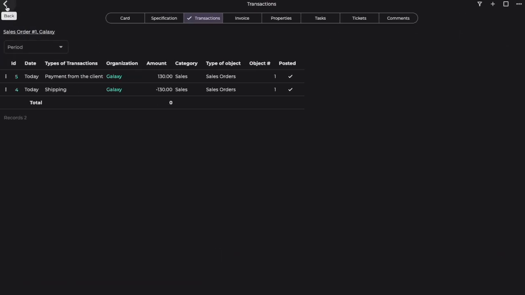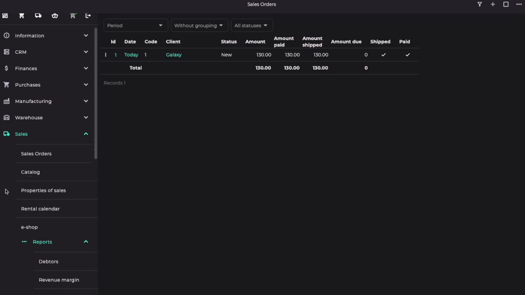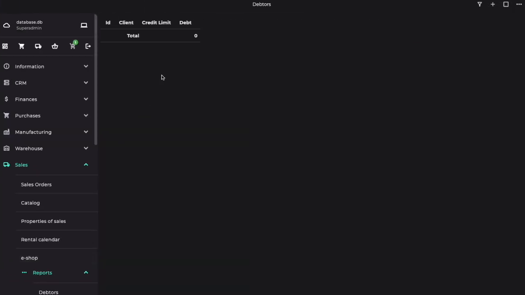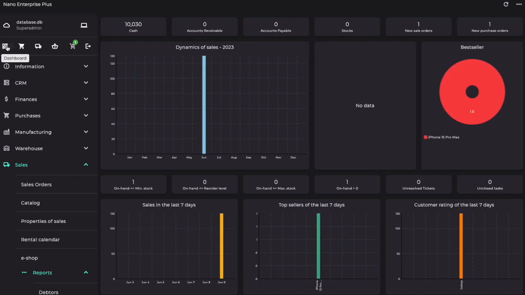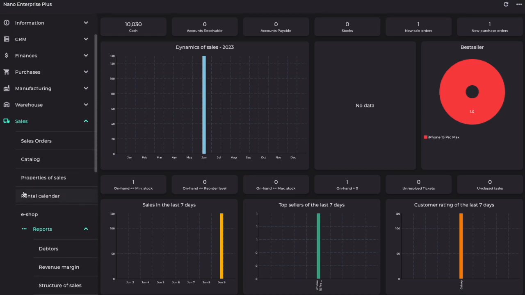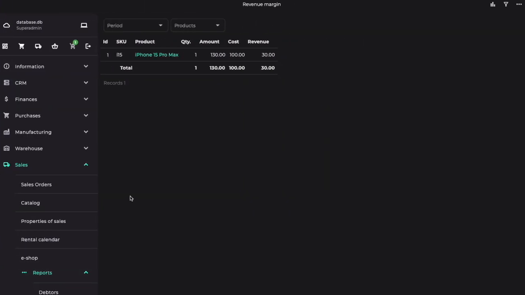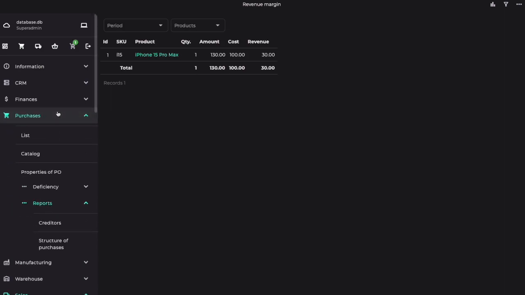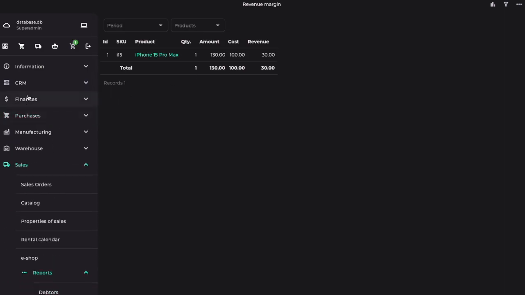Once the payment transaction is added, the receivable amount will be adjusted accordingly, and the status of the company will reflect the updated financial information. To determine how much we earned from this deal, you can run the revenue margin report in the Sales Reports menu. This report will provide information on the cost and selling price, allowing you to calculate the profit.